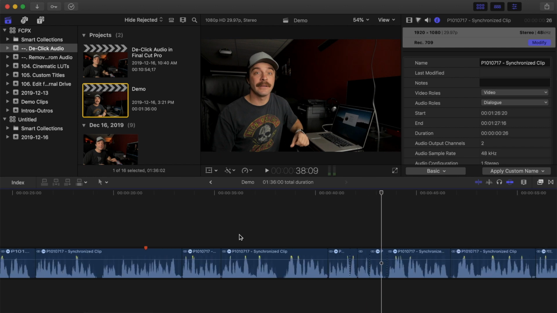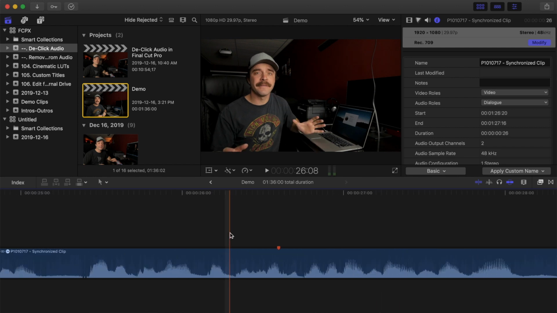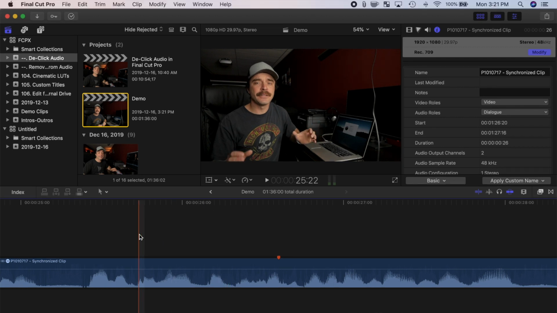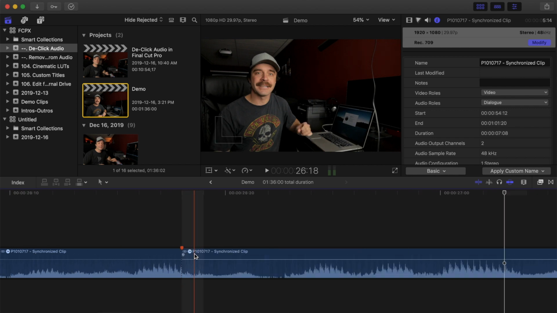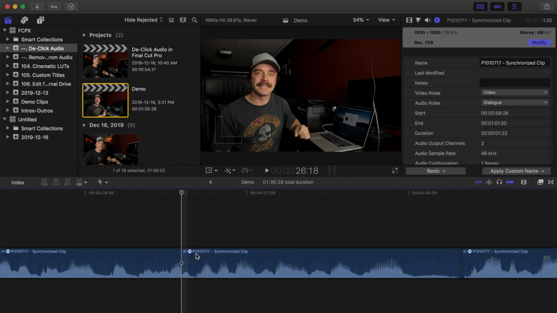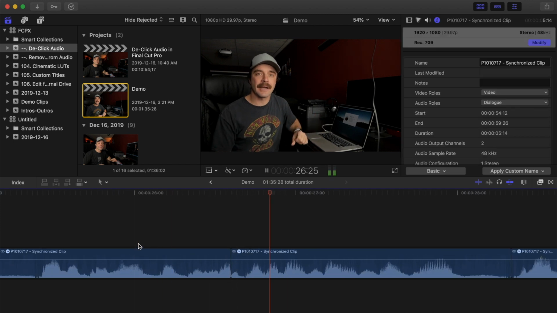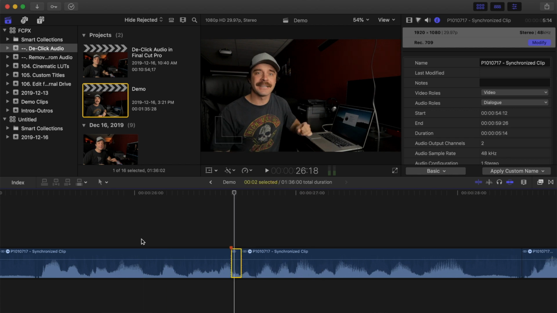Our next example is a little more complicated. The click this time comes in the middle of my sentence. If we isolate the click in our waveform and remove it, even if it's just 1 or 2 frames, removing it is very noticeable. I'll press Command Z to undo that.